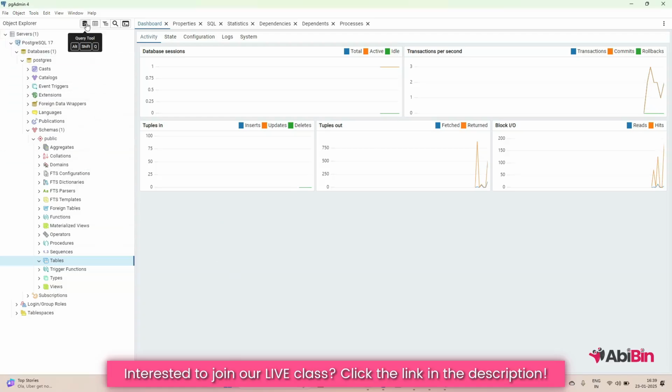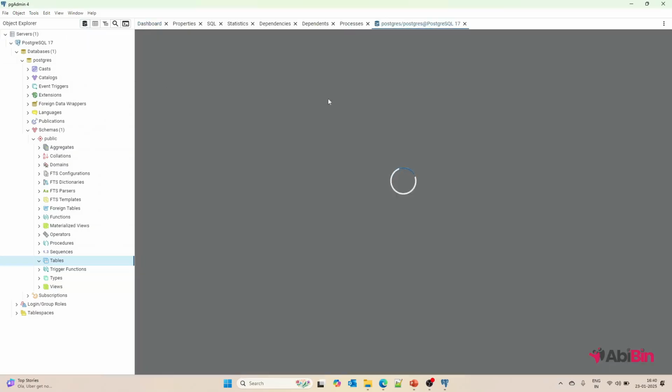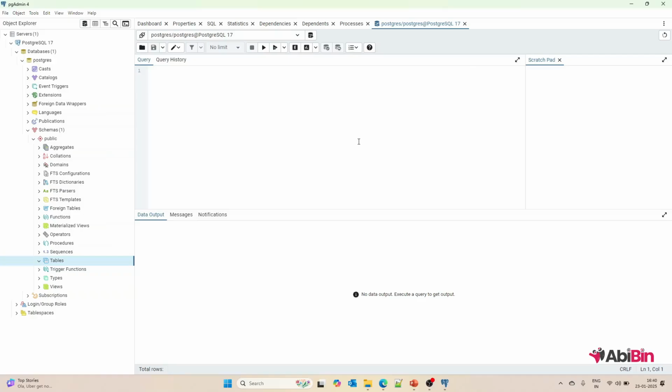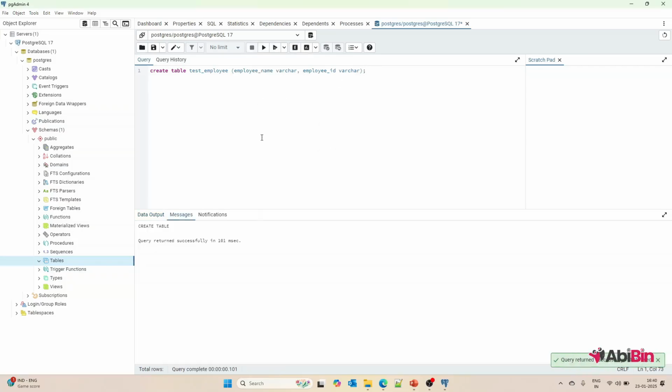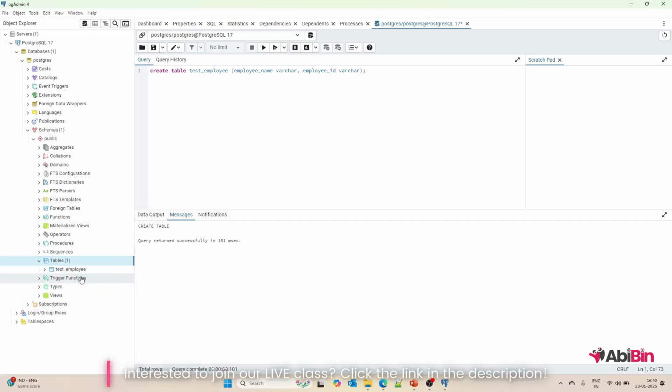So if you look at here, there is a button. This is the query tool. Click on this query tool. It opens up a window where we can write a query. Let's create a test table called test_employee, and I'll have two columns in that: employee name of type varchar and employee ID, again type varchar. This is a test table we are creating. Let's see if this command is getting executed. If you run this, you can see query returned successfully. And if you just right click and refresh here, you can see the test_employee had been created.